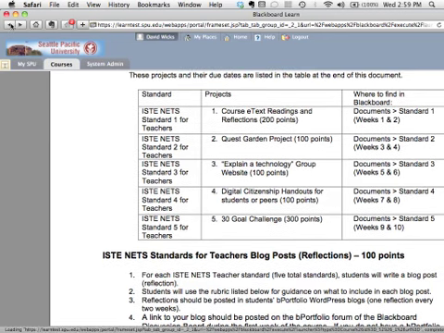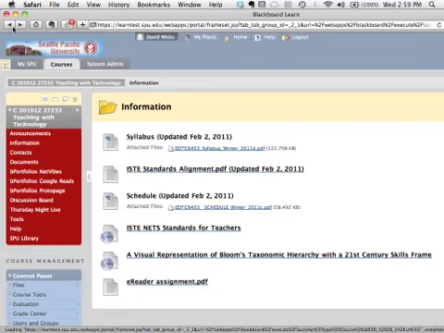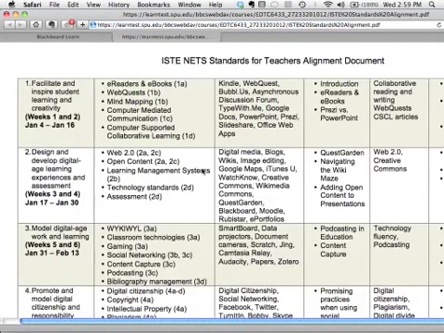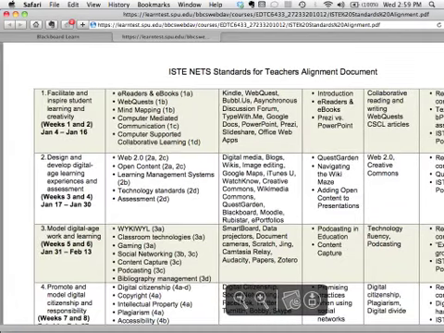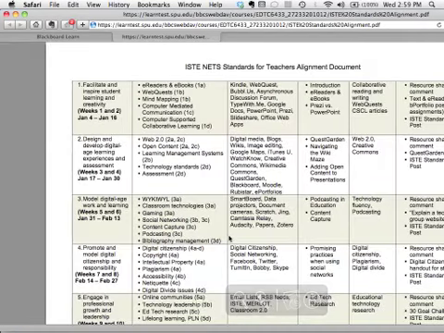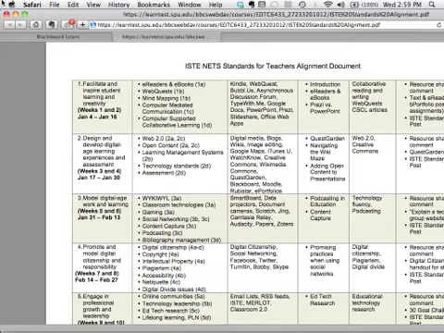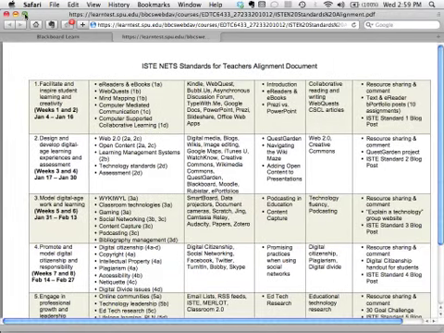So let's go back to information, and let's take a look at this ISTE standards alignment document. Okay, when this document comes up, let me make it a little smaller here, and actually I'm going to change, there we go. There we can see it all at one time.